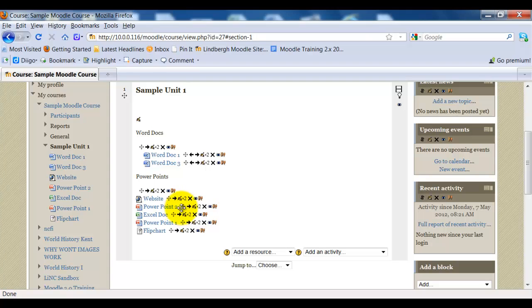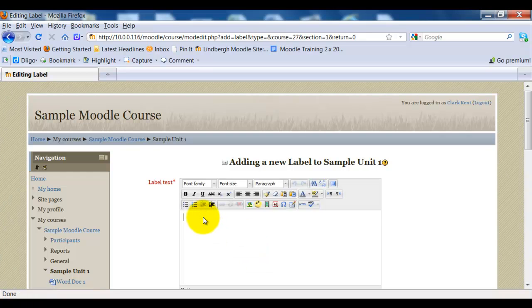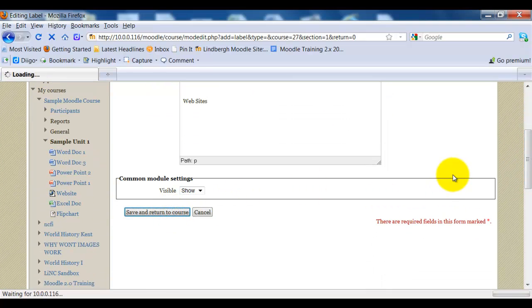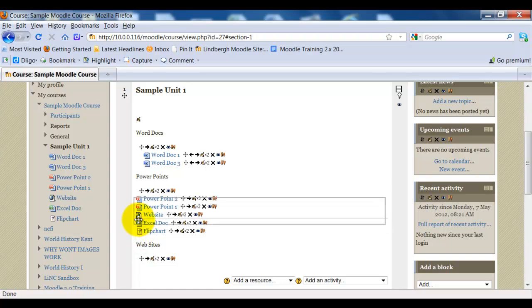And I'm going to go ahead and move my PowerPoints up to where this would go. Add my next label. Now this time I'm just going to hit Enter once. Put my text in. Save and return to course. Again, I need to move my resource up here, right there.